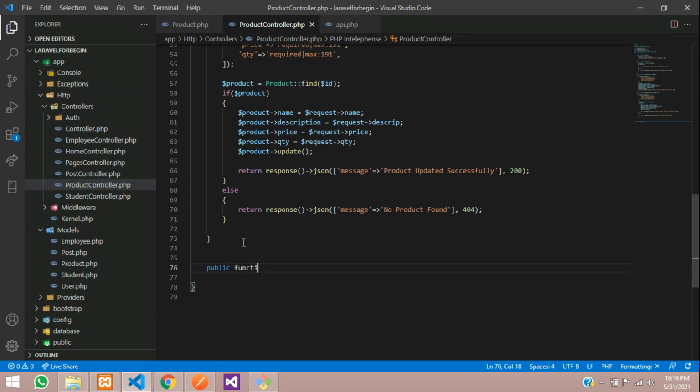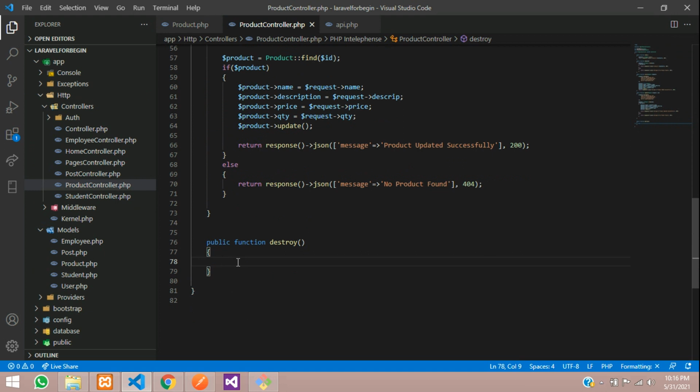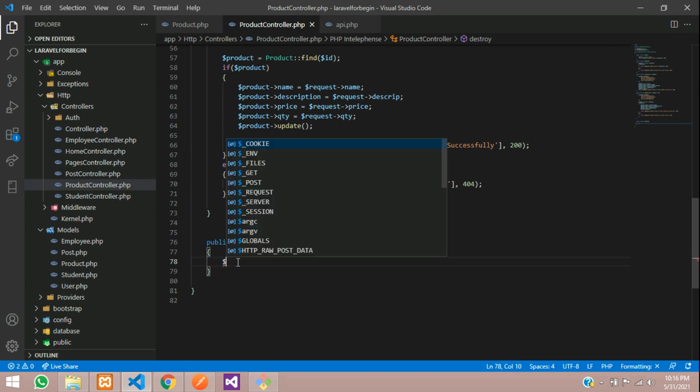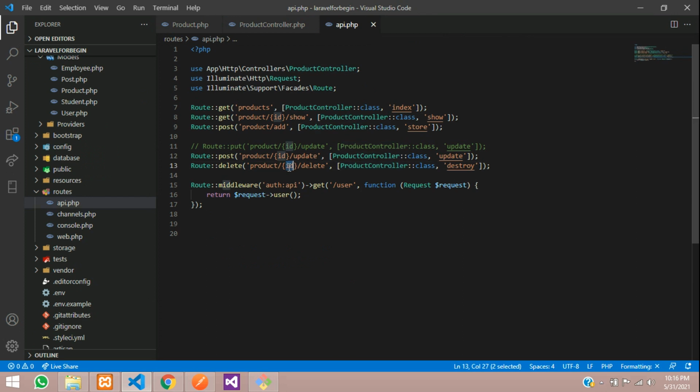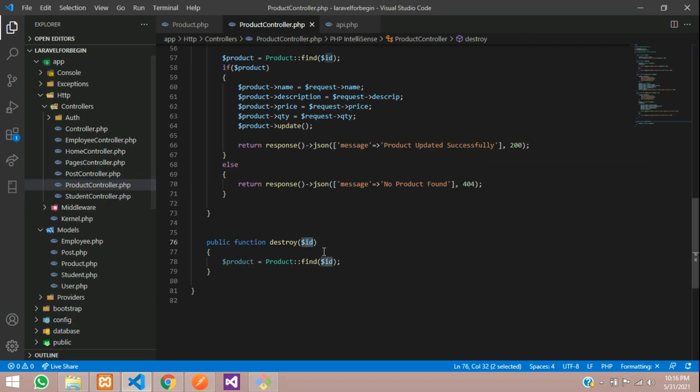public function destroy. And as simple, guys, first let's create a variable called product is equal to your model, product model: find function where you are going to find the ID. So what kind of ID you are getting inside this, you'll get from here. Okay, so this destroy function where ID is sent from your API route. So this is your route for the delete. Okay, and let's get back over here.